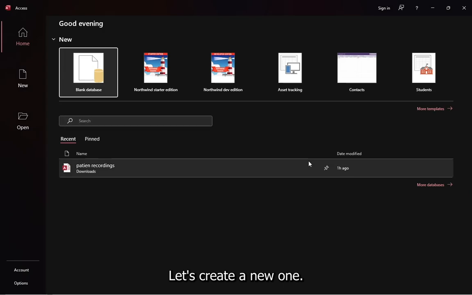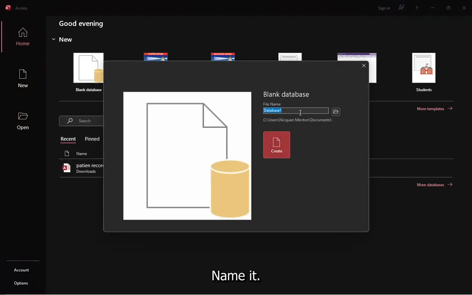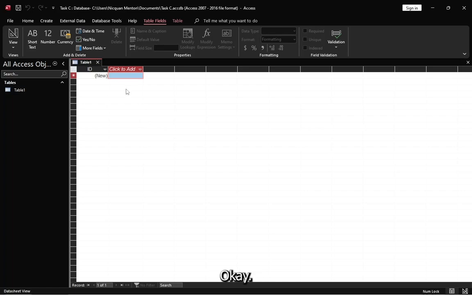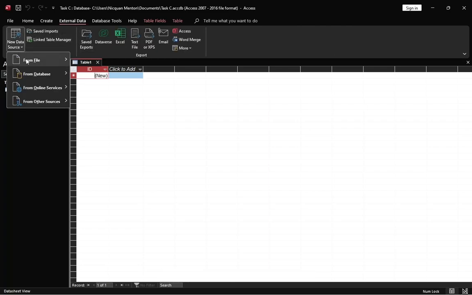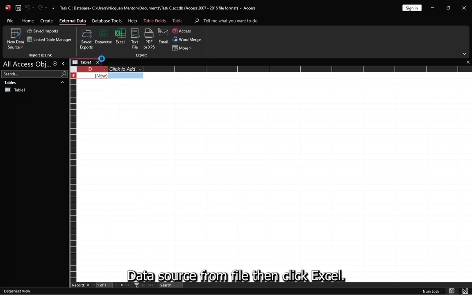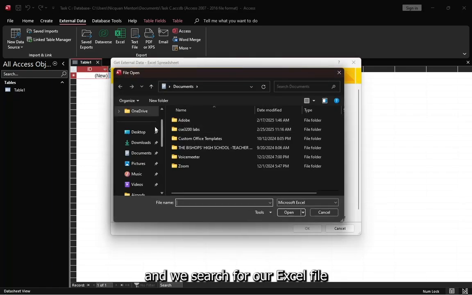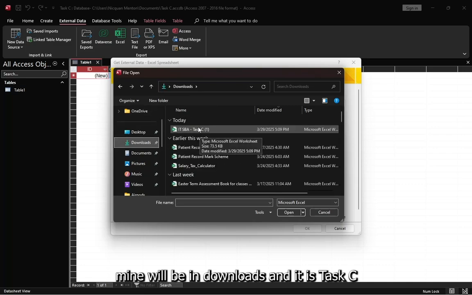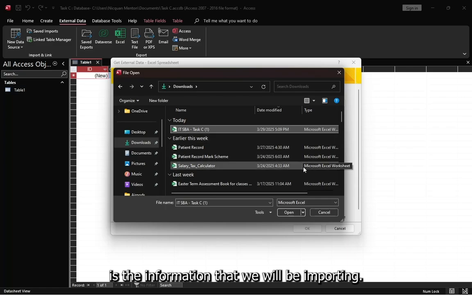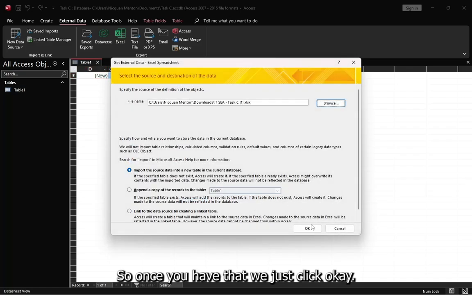Let's create a new database and name it AC. Okay, so let's just import the information. We go to external data, new data source, from file, Excel, because it's an Excel file we're working with, and then we search for our Excel file. It will be in downloads, and that is the information that we will be importing. Once you have that, we just click OK.